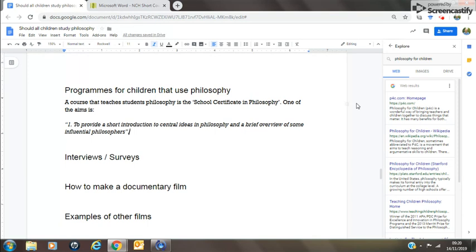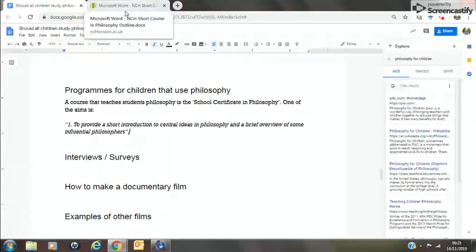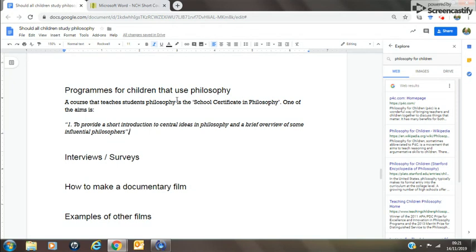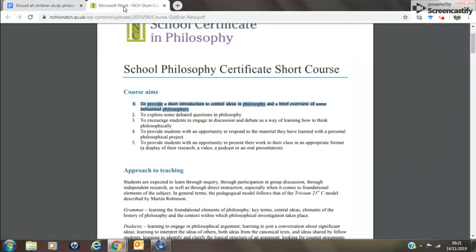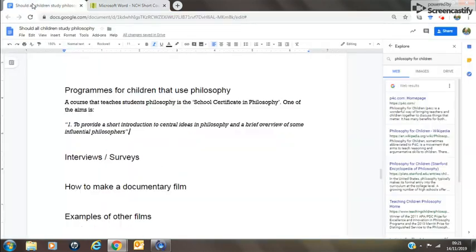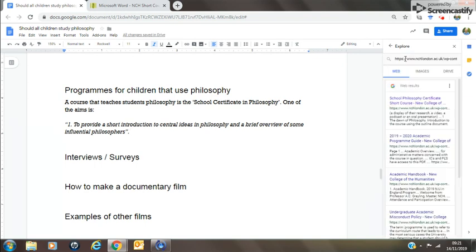Now, another thing that the Google Explore tool does for you, which I think is fantastic, is it will create the citations. So if I go back to the page that I used, you can see there's a web link there. So I'm just going to copy that, take it back to my document, paste it in up here, press enter, and you'll see that the search engine has found the page I was using.